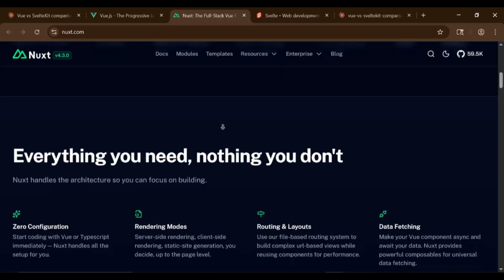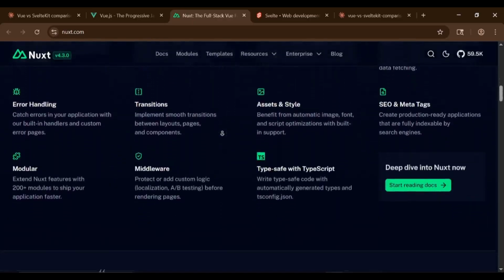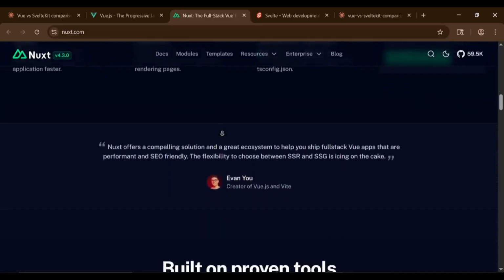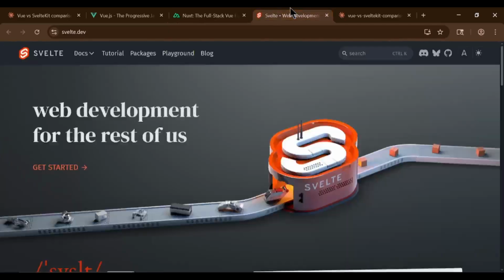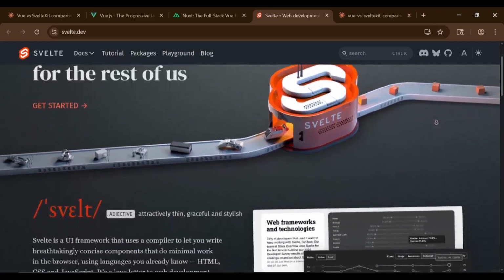Here's where things get interesting though. Svelte is tiny. We're talking 1.6 kilobytes small. Vue is bigger at around 34 kilobytes. That means SvelteKit loads faster, especially on phones. But here's the thing. For most websites, both are fast enough. You won't notice much difference unless you're really pushing the limit.